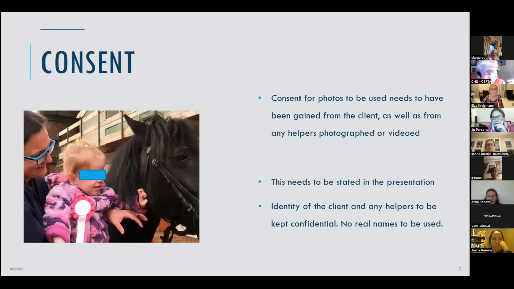Just a note about consent. We've had many discussions about consent in our group, and it is an issue. Particularly, I suppose it is important for any client group. I work with children, so it is particularly important in this client group. And because we want to share information about the treatment, obviously our client is a part of that. So it is important that we state in our presentation that consent for the case study has been given.